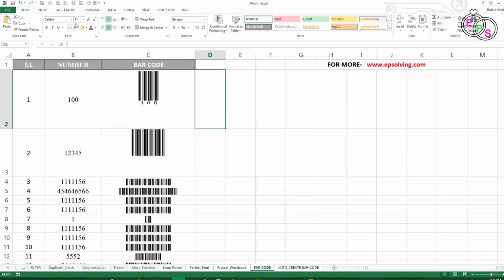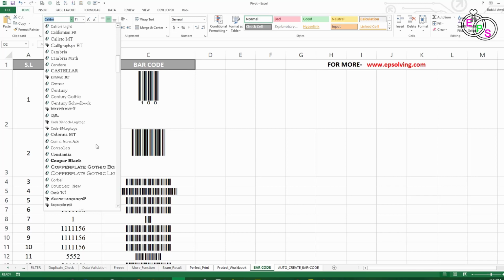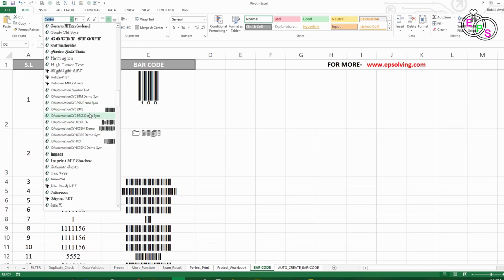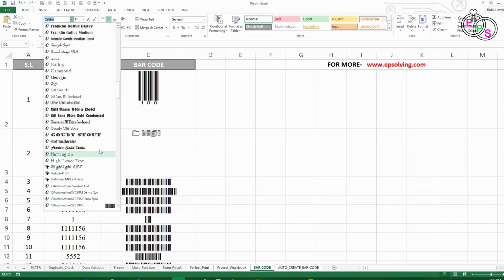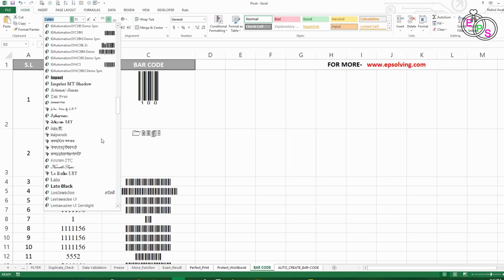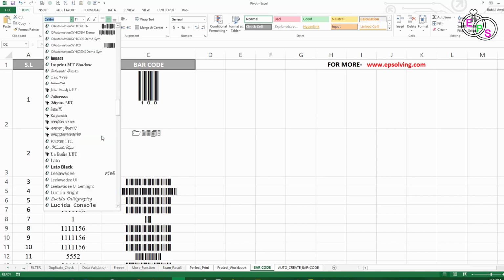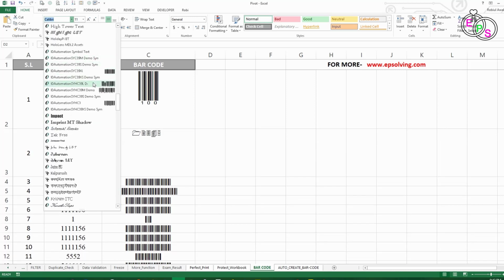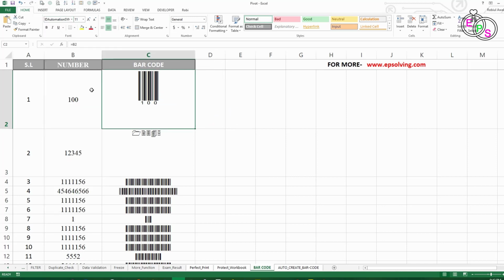Let me show you this font. This is the font. For more on installing, see these videos. This software automatically installs the barcode, and you can use more barcode fonts.